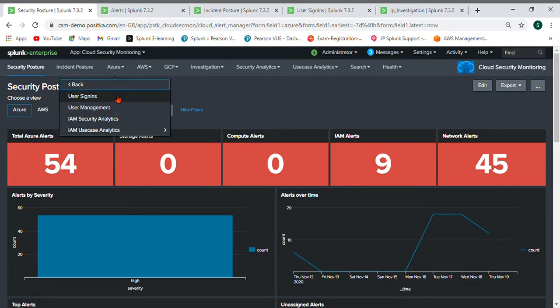Similarly, if you go into each and every service, you'll be finding these dashboards, which are common for each and every service. There'll be an overview dashboard, a security analytics dashboard, and a use case analytics dashboard. So I'll just brief you about these dashboards. First is the overview dashboard. This gives a security overview of that particular service.